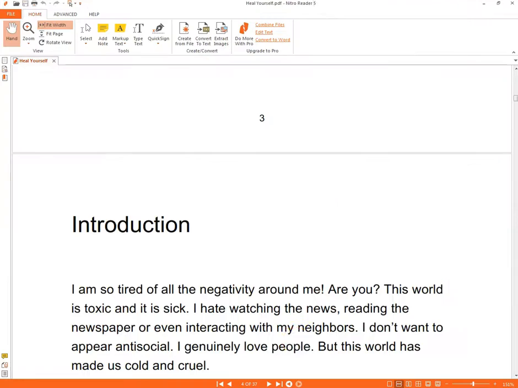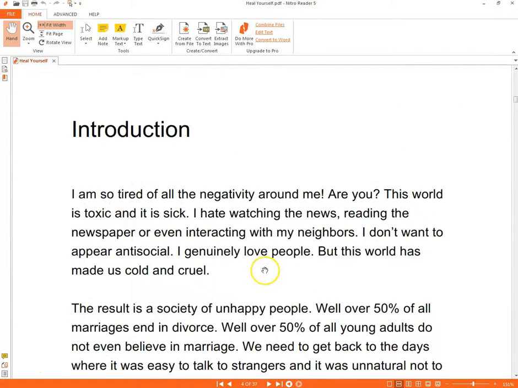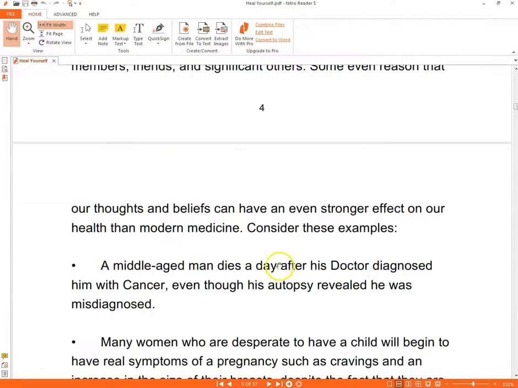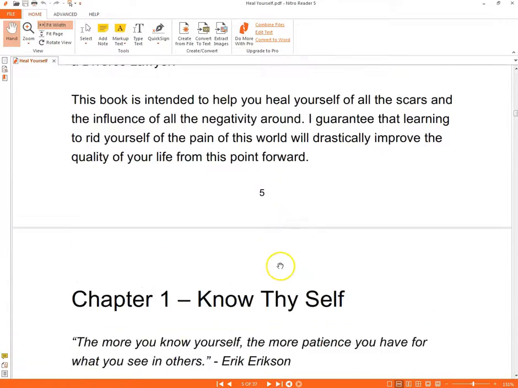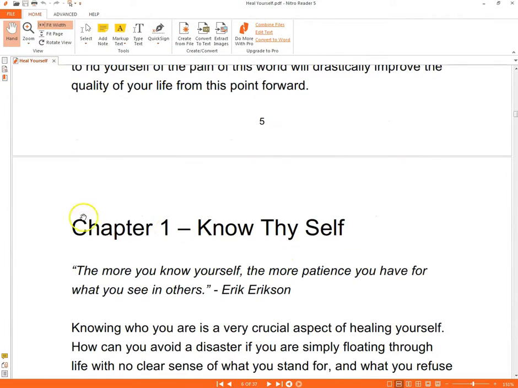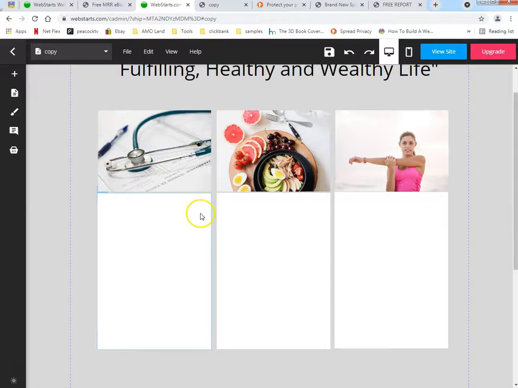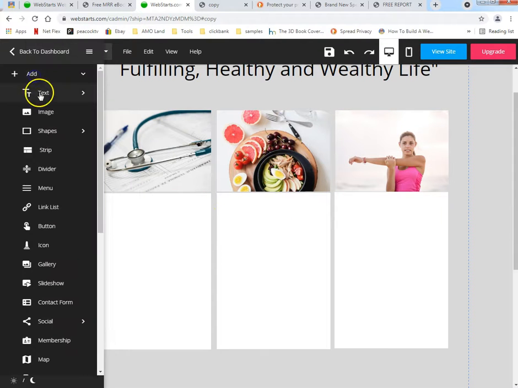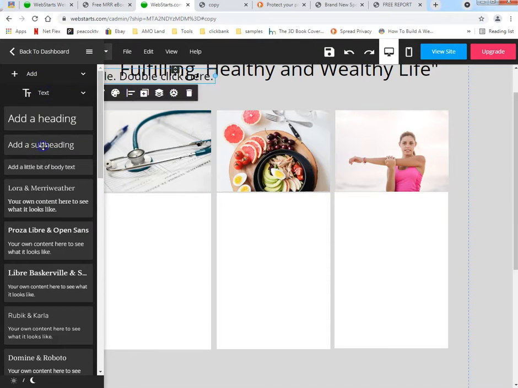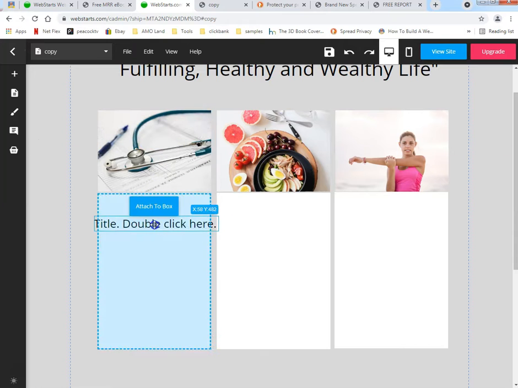Okay, and let's go back to our private label rights. What we're going to do is take a title from it. How about this? Chapter 1. And this is the Nitro Reader. It's free. Okay, Know Yourself. We're just going to highlight that. Nitro Reader, they've been around forever. We're going to do a little subheading here.